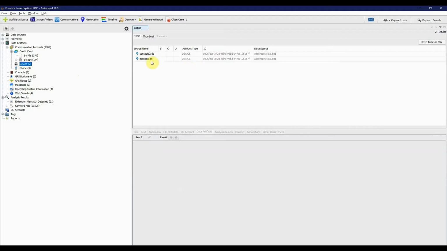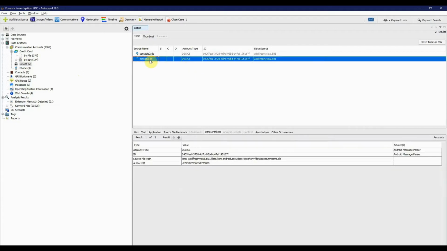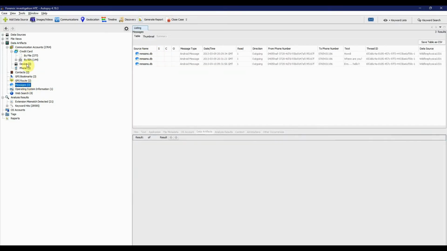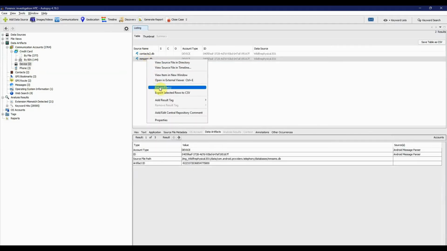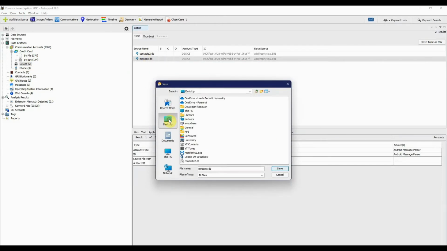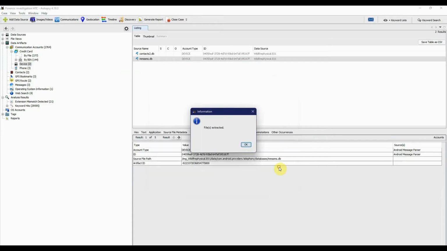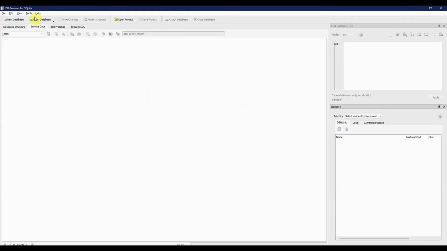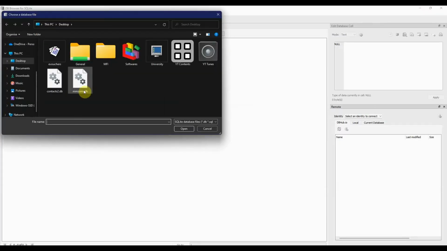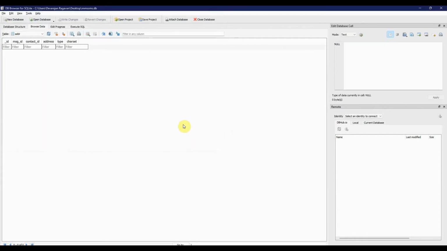So any SMS or MMS database file will be here as well. What we can do is extract and compare the file stored on the device with the messages, and see if there are any differences. First, right click it to export, extract file. I'm going to leave it on my desktop, save. Okay, the file is extracted. Going to move on to the database, open database. This time I'm going to choose MMS and SMS.db. Open the file.